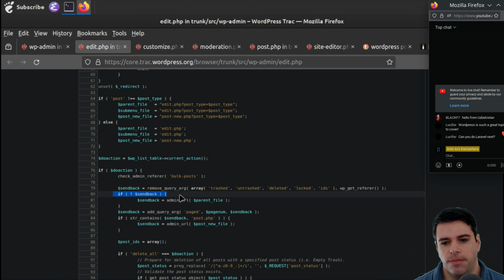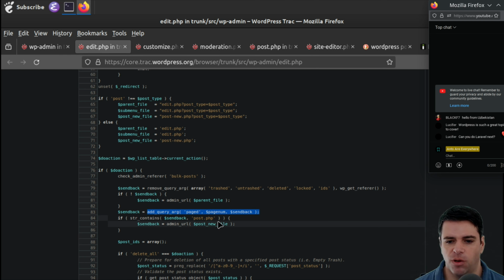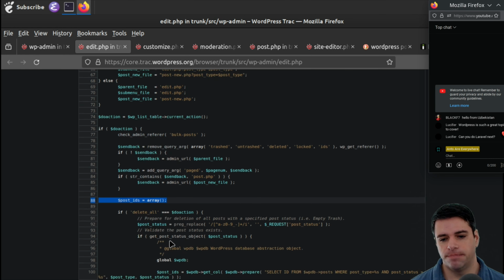So we don't have anything to send back. Then we set send back to the parent file. Otherwise, we add the query arg paged to send back. If it contains post PHP, we set send back to the admin URL post new file. I don't know what that's doing. Maybe that's configuring the back button somehow. And then post IDs is an empty array.